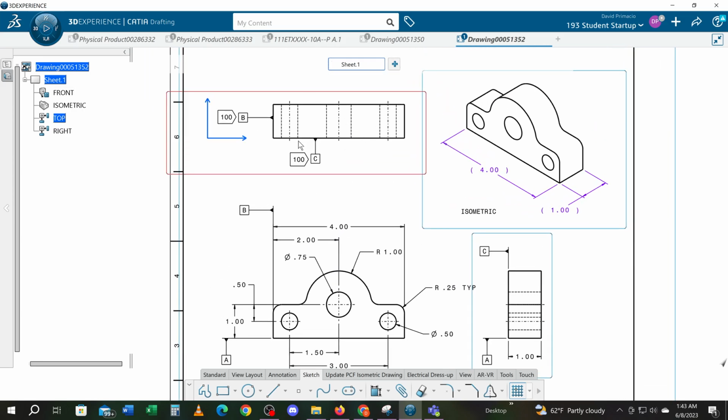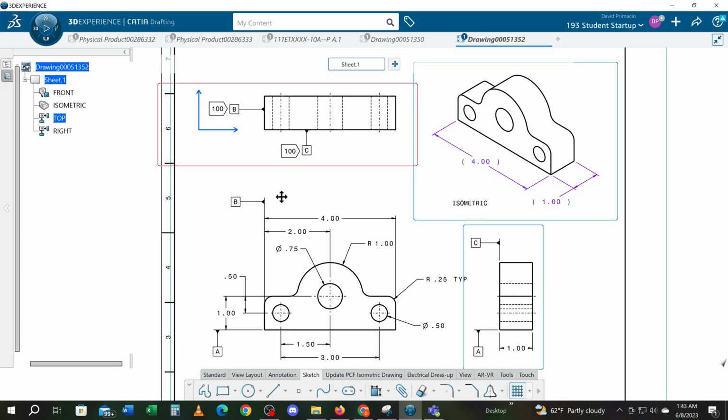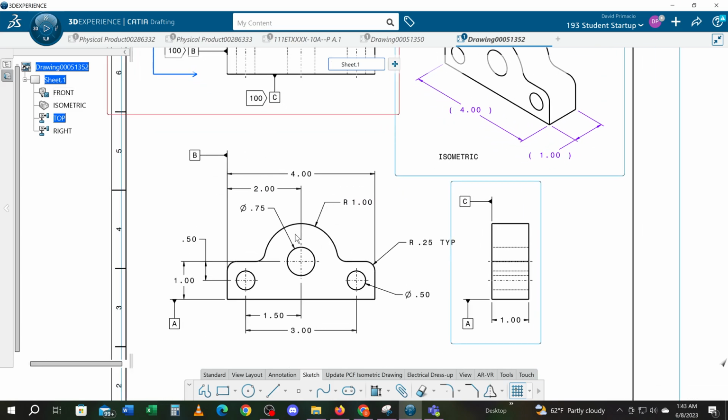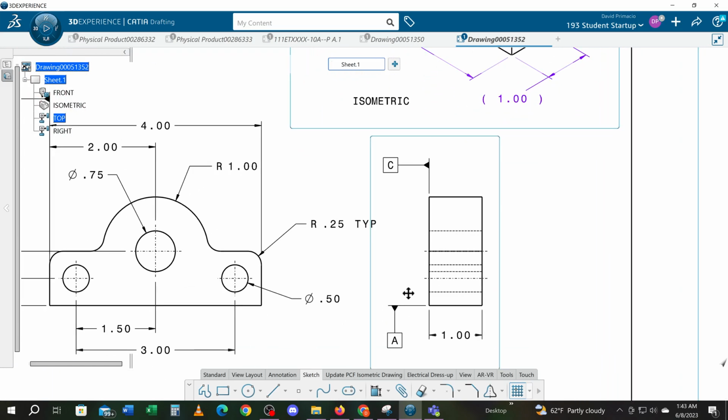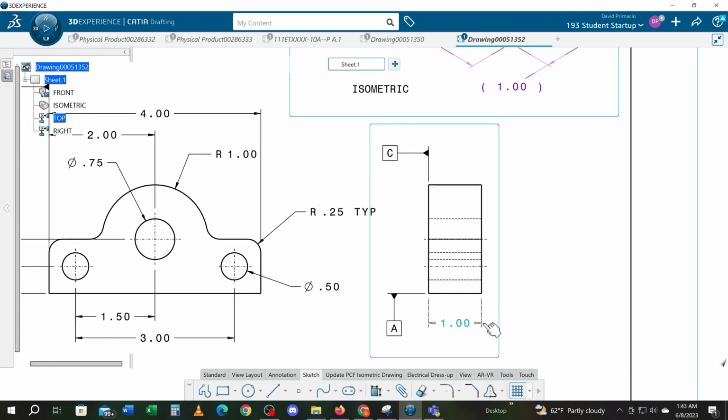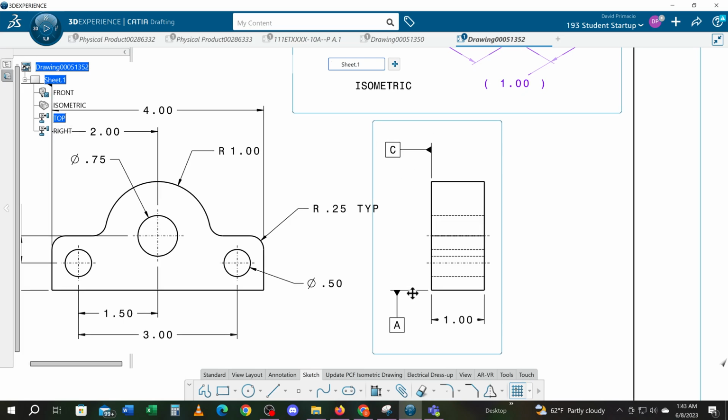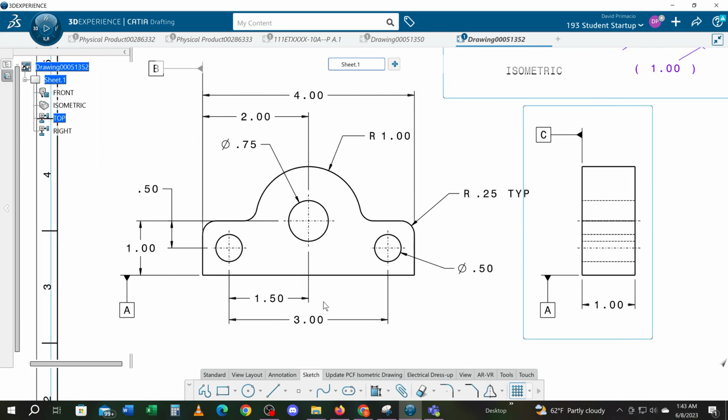I have no dimensions on them. That's one of the indicators, because the whole idea is that we're going to put datums on the views where I've got to dimension from. I got datum C here, and there is a dimension 1 inch going from here, so that makes this an important datum to represent. But this datum A, I have A here and A here. This is the A I don't need.